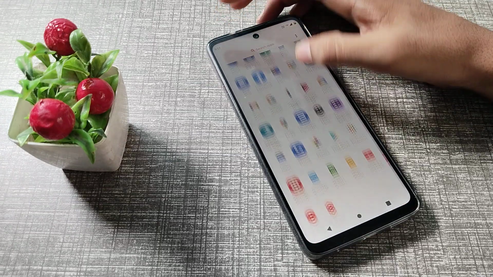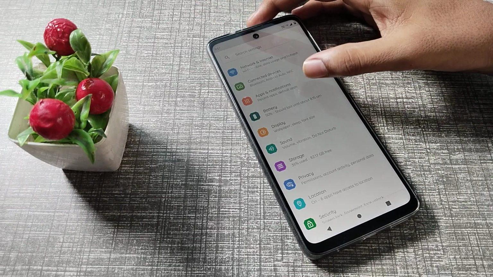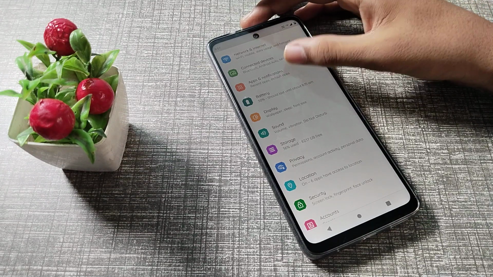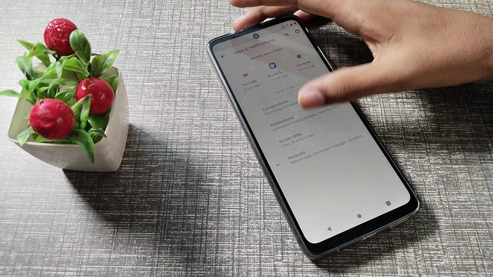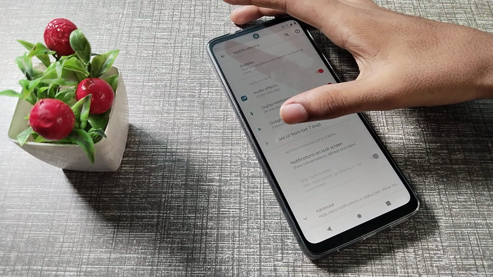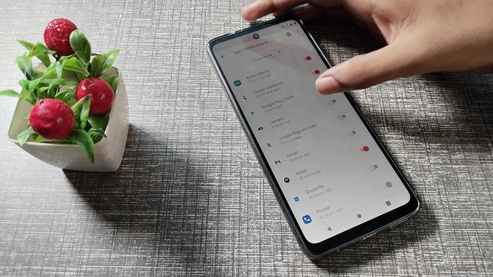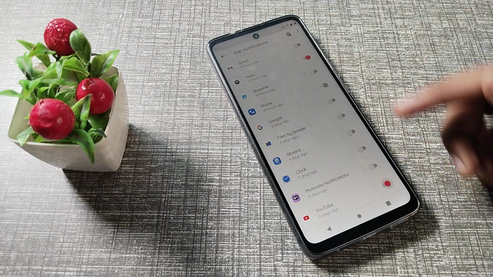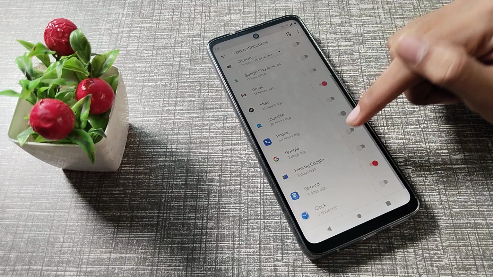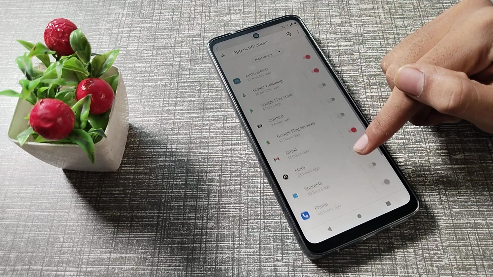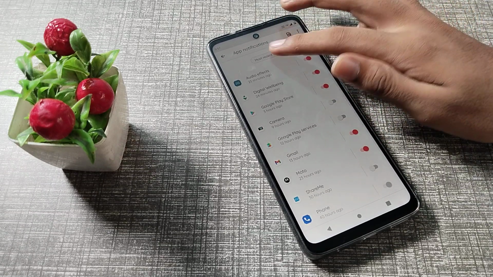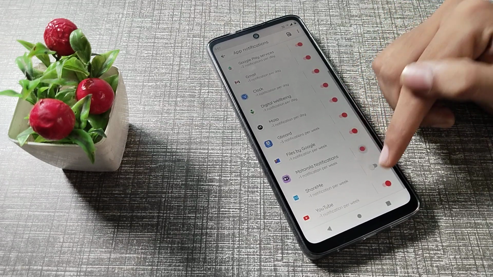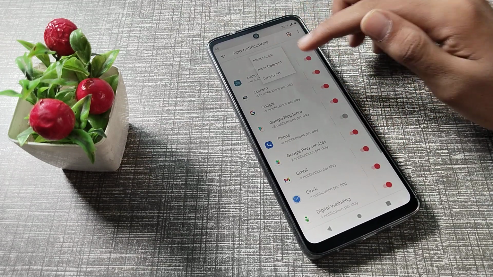So friends, first of all open your phone settings, then click on Apps and notifications. Click on Notifications, then click on See all. Whichever app's notification you want to turn on, you can turn it on from here, like YouTube notification, Gboard, Google notification, Gmail notification, Play Store. You can turn on from here whichever app you want notifications for.